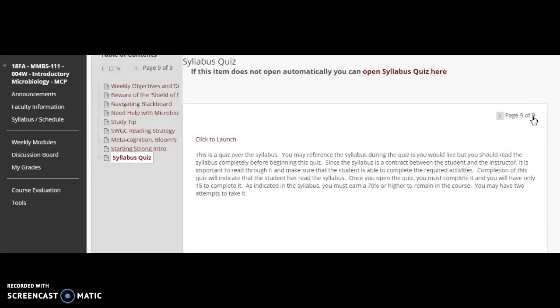And then the syllabus quiz. The syllabus quiz is there to make sure that you have read this. The syllabus is a contract between you and I, and anything in that syllabus is true for this course. So it talks about what you have to do to complete the course successfully. Take quizzes, take exams, be part of the discussion forum.